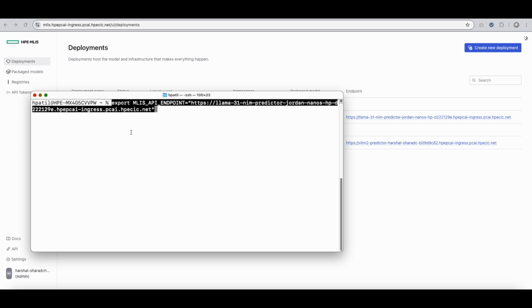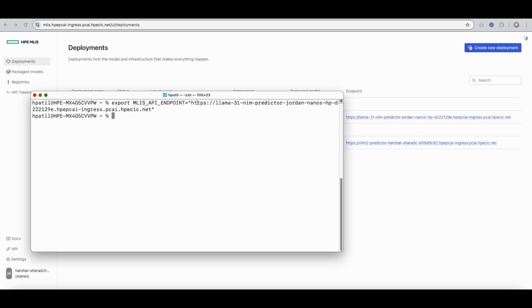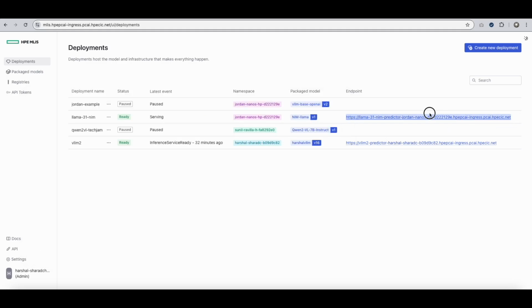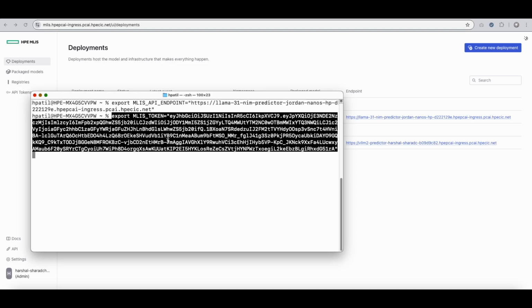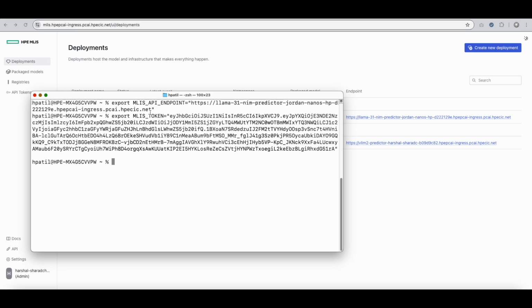Okay, so I define the API endpoint, and as you can see, I'm defining the API endpoint to the NVIDIA NIM version of the model. So it's been defined there, and of course, I need to also use the security token. So I will also use that so that I can make secure calls to this API. So that is also defined.